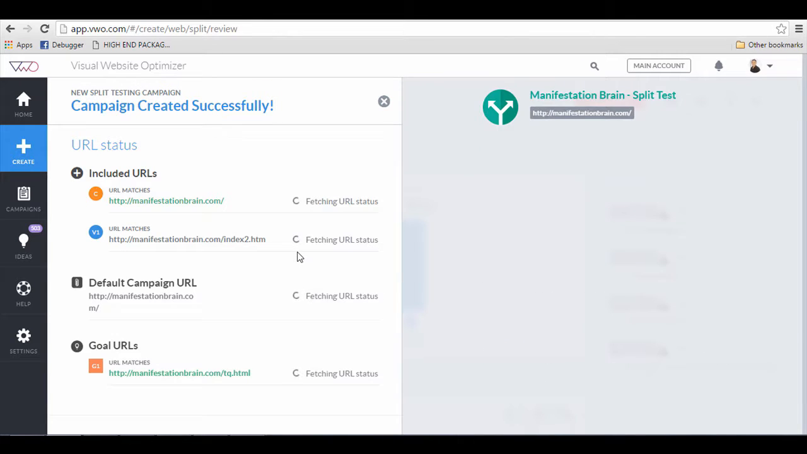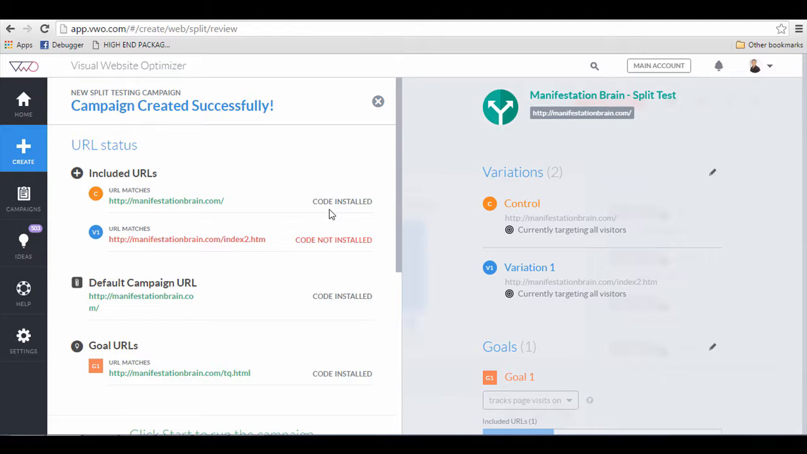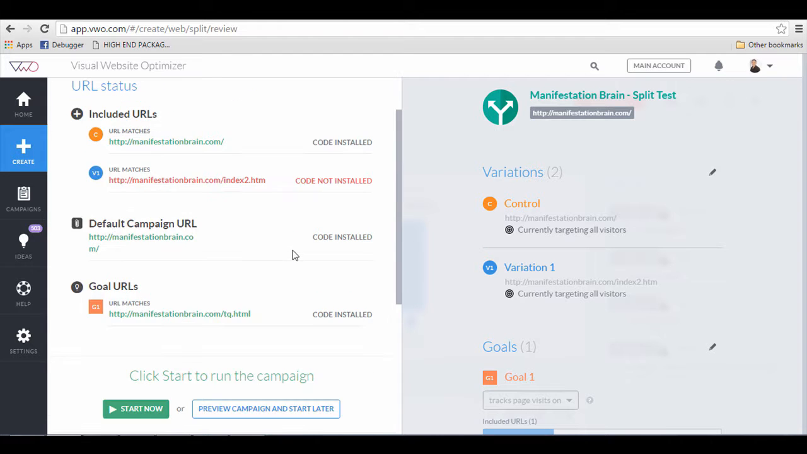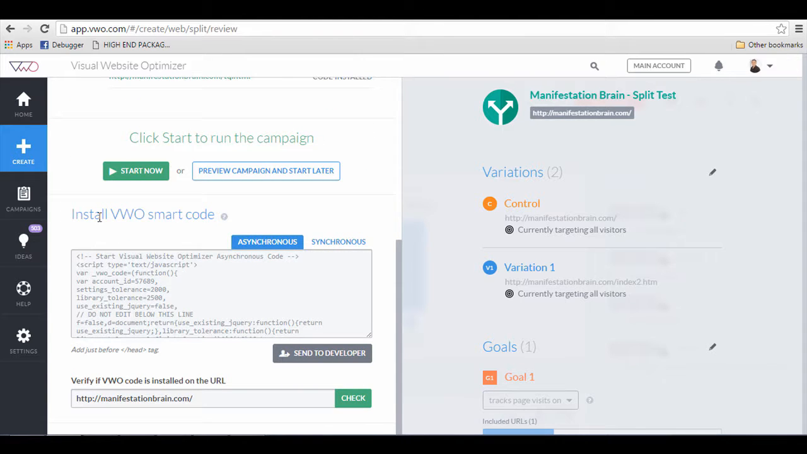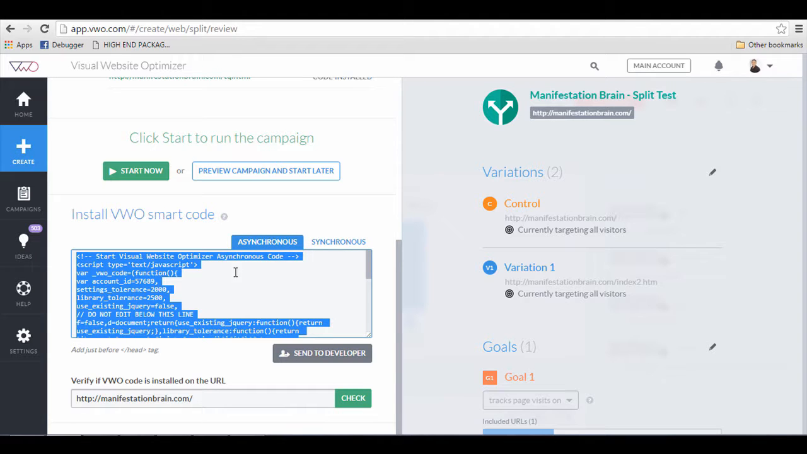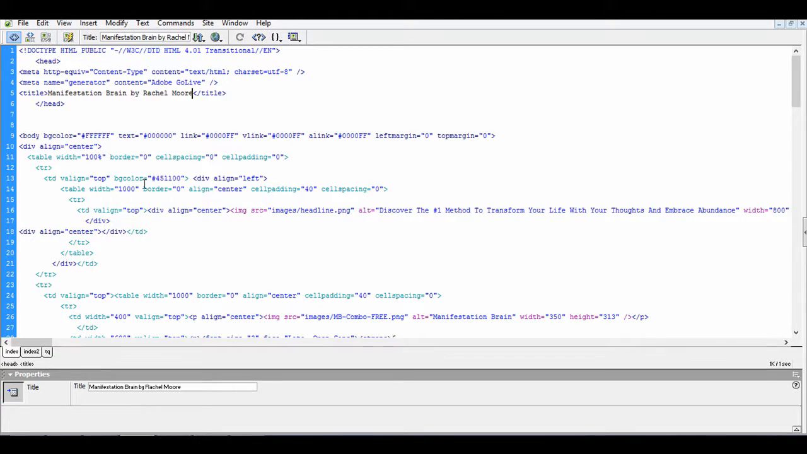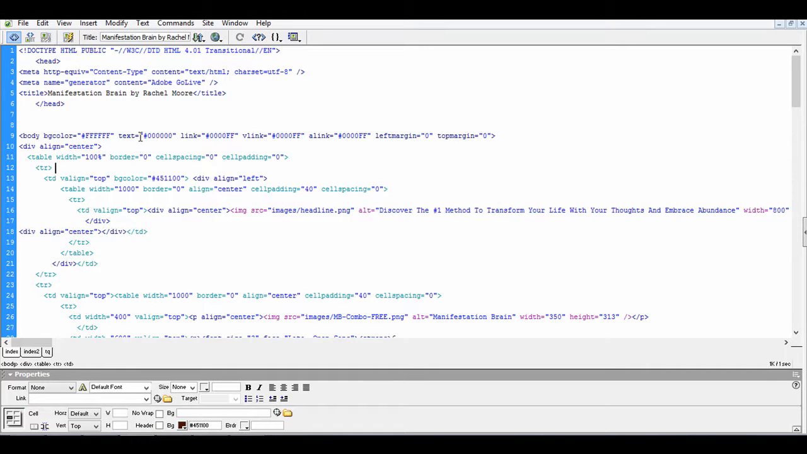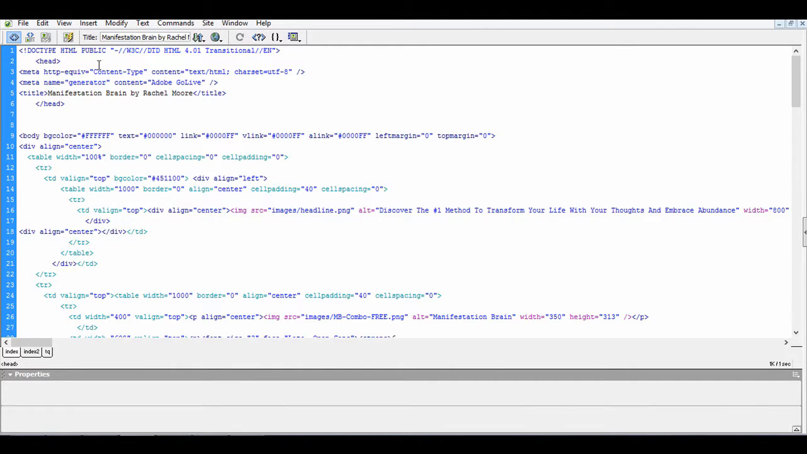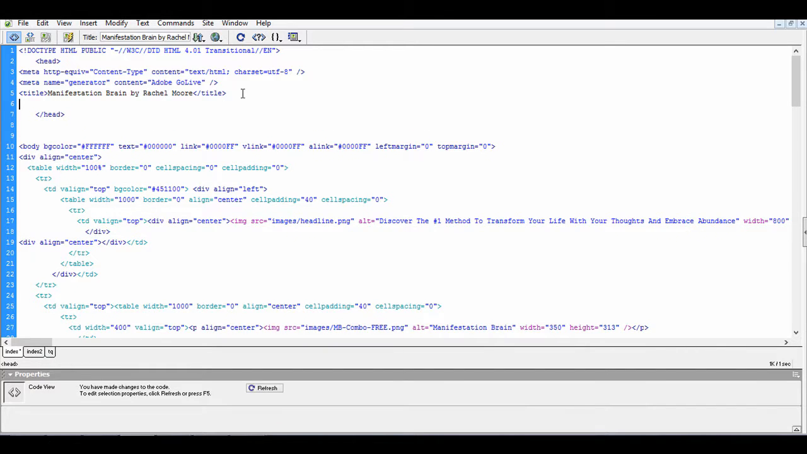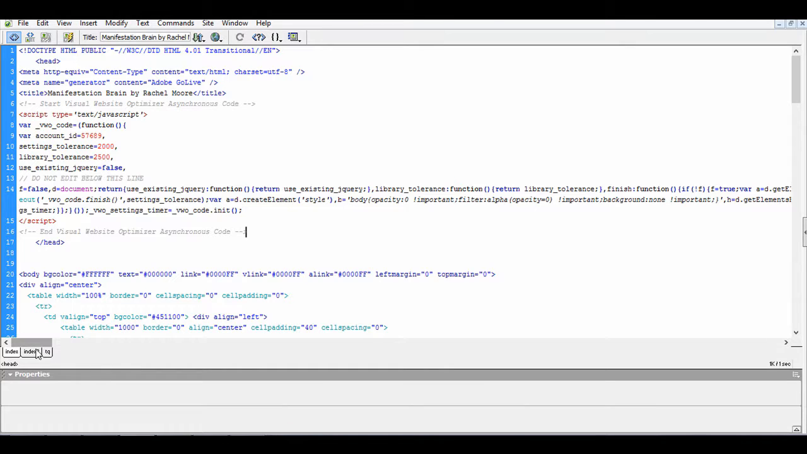Next, click Finish, and you will see the codes are usually not installed. So, you have to install the codes. Here's what you need to do. You need to install the VWO Smart Code. Select the asynchronous, select the whole thing, press Ctrl-C or Command-C, and copy the whole thing, and go into the HTML editor of your web page. In this example, I'm using Dreamweaver, but you can choose to use Notepad. The most important thing is that you need to look at your HTML code. Paste the code in between the head section for the pages that you want to split test, including your thank you page.